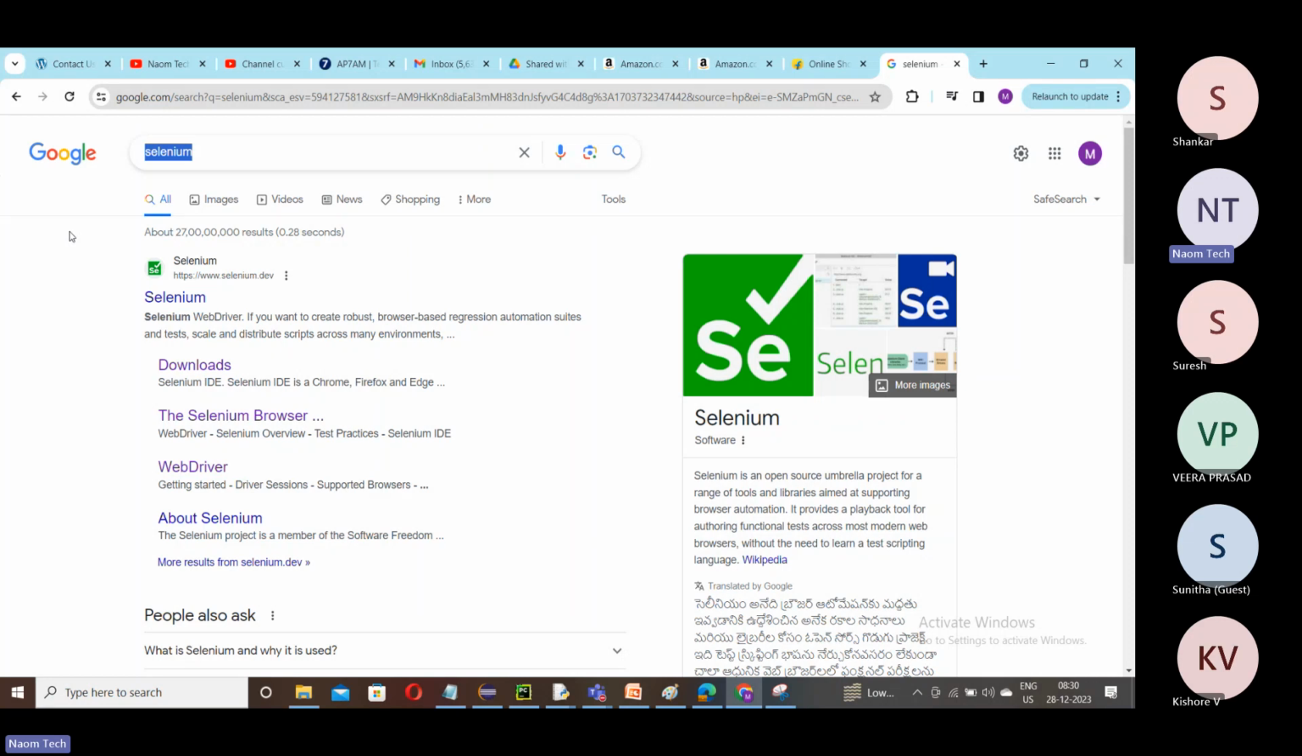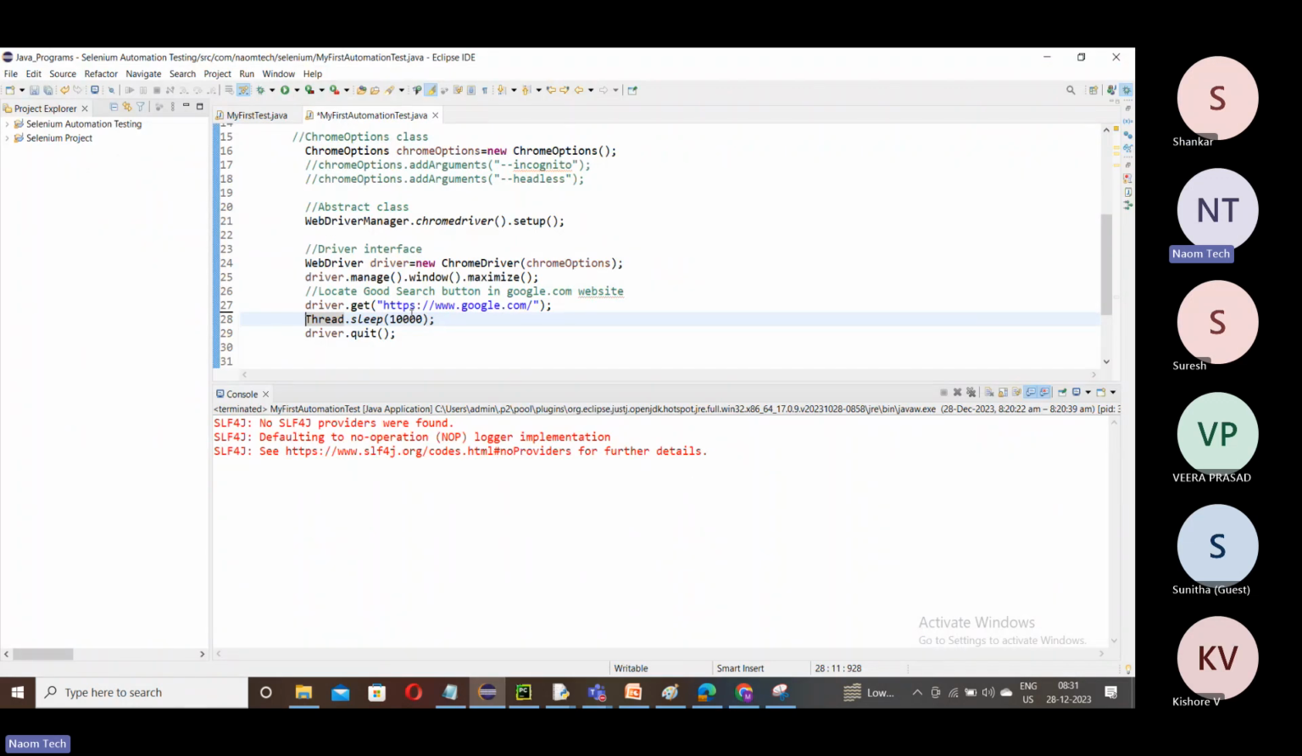One is reading a text from this search box. Second, once you input that text into that box, you need to click on the button. You need to perform some action on that button. So that is what we should do here, friends. Understood? So let's write a simple automation code for that. This one is fine. We are already getting the Google page here by passing the URL. This should be fine for us.